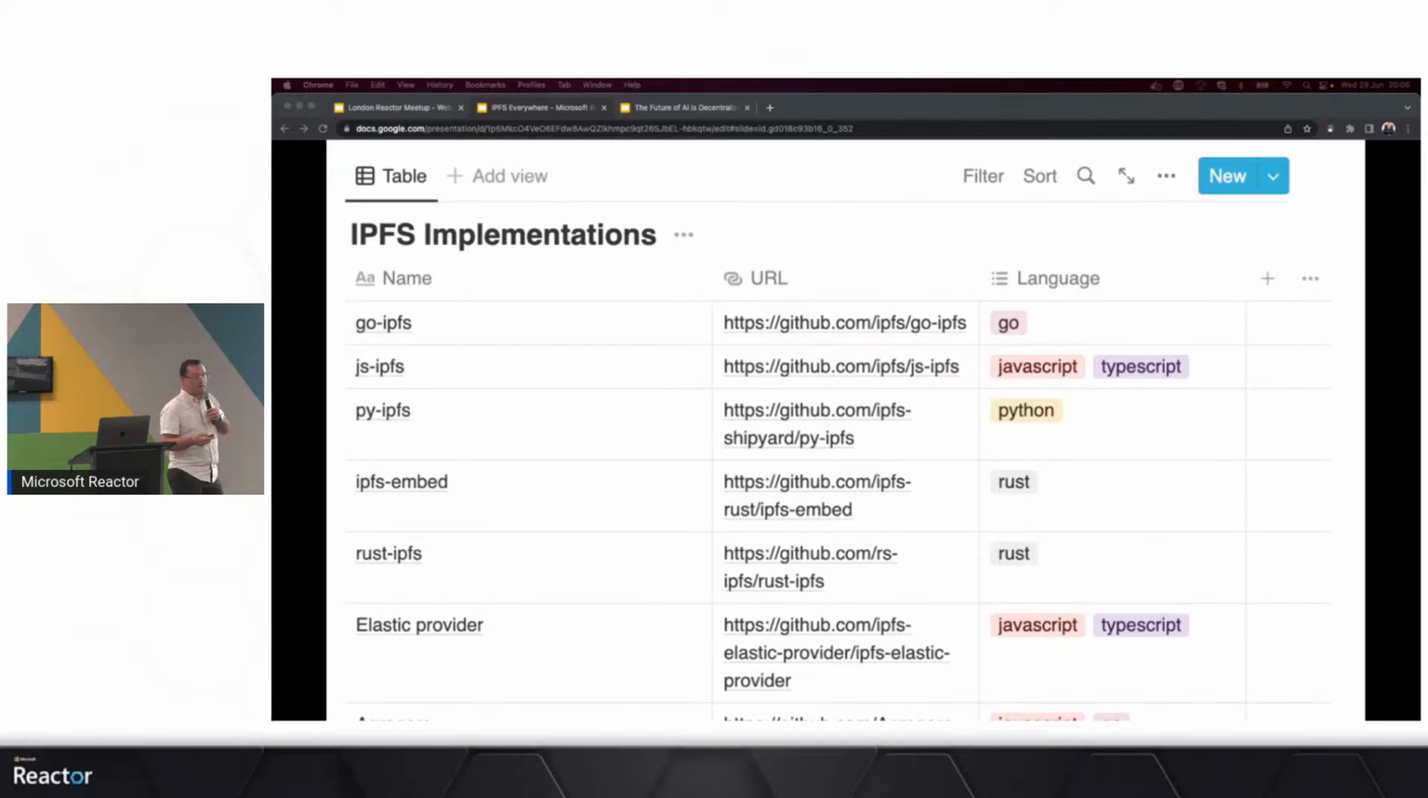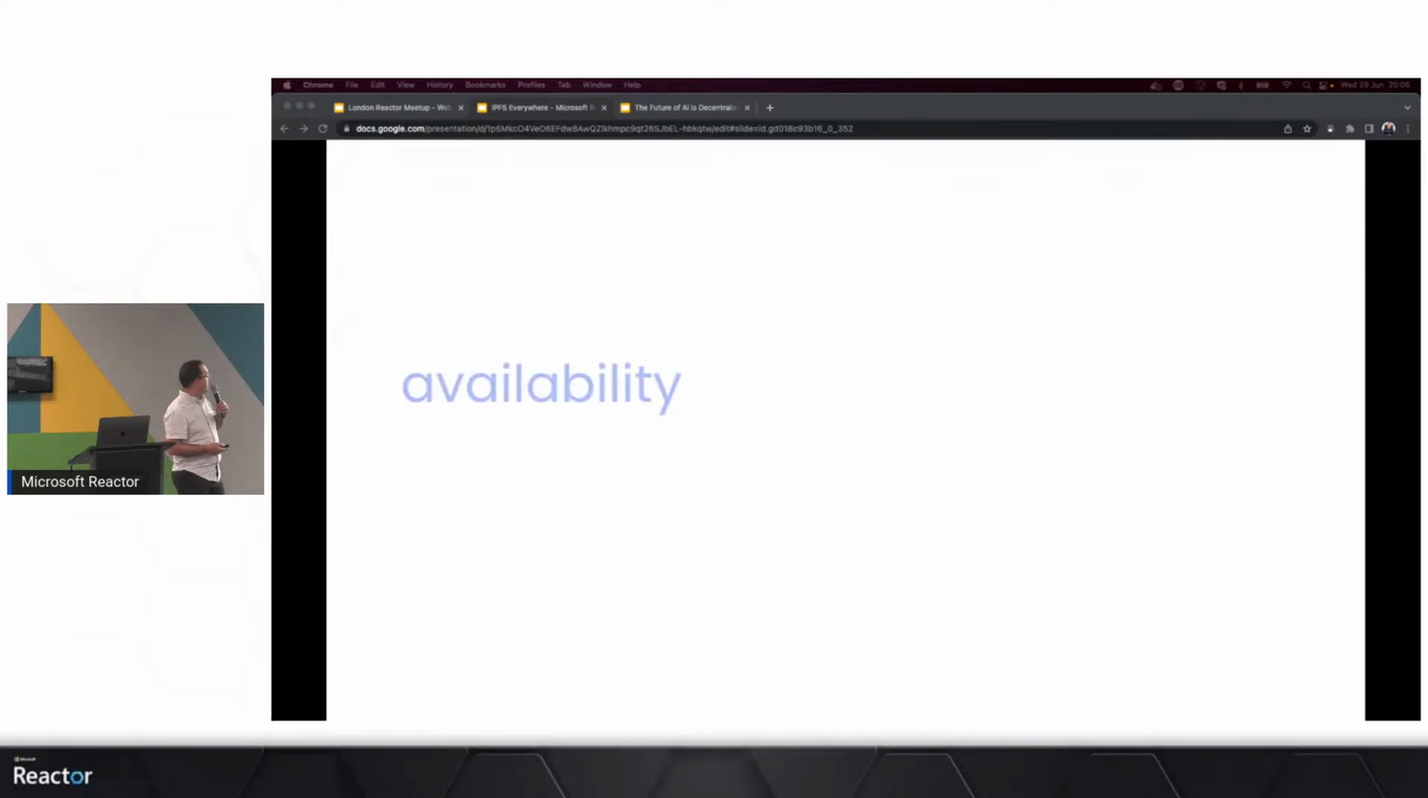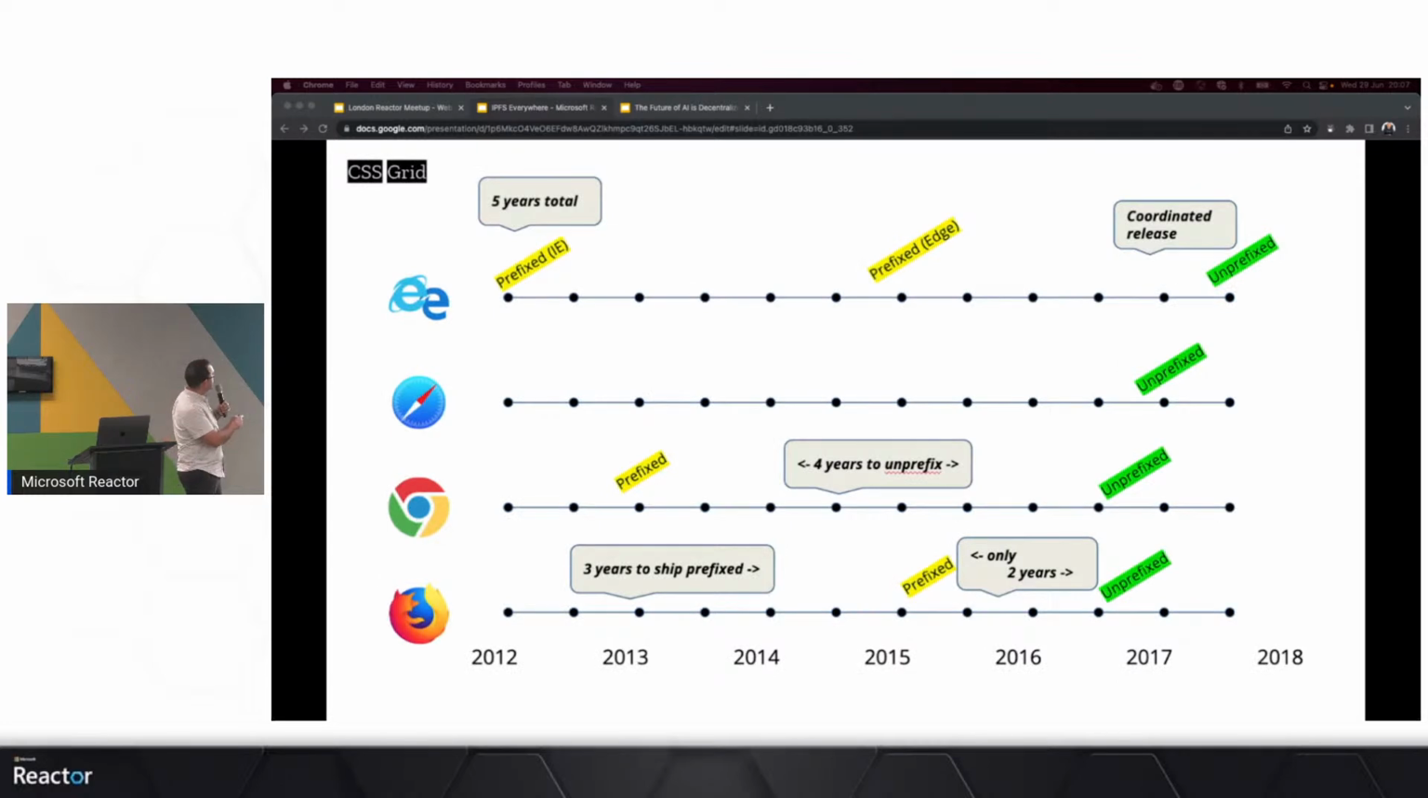So there's a bunch of other implementations in other varying languages, to varying levels of capability, available for IPFS. And you'll notice I keep using this word availability. One of the things, this is a diagram of CSS grid. And if you're a web designer or developer, you're really familiar with the fact that laying things out on a web page was pretty much terrible for about 25 years until CSS grid came along, was built into all browsers by default.